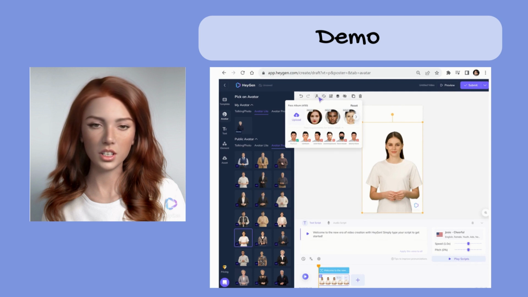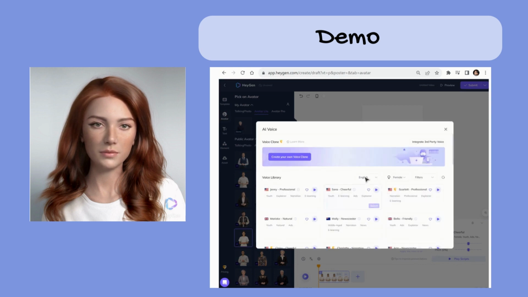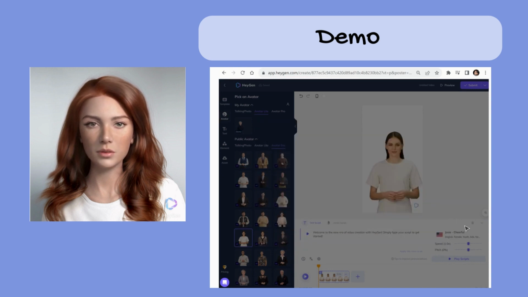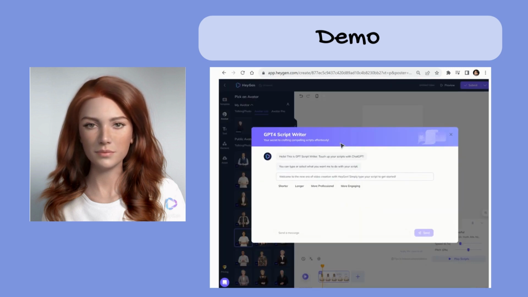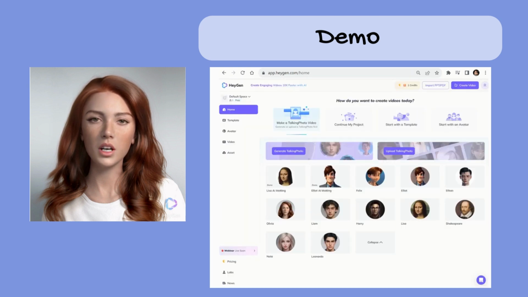Now add a voice to your avatar. You can choose from a variety of languages and select the voice that best suits your video. You also have the option to manage the audio speed. For generating text, you can manually input your script or take advantage of HeyGen's GPT-4 script writer, which can generate text for you. Once everything is set up and you're satisfied with your choices, simply press the Submit button to generate your video. It's worth noting that HeyGen's free subscription allows you to create one video with a time limit of 1 minute.